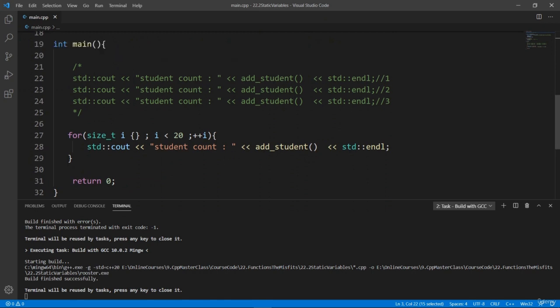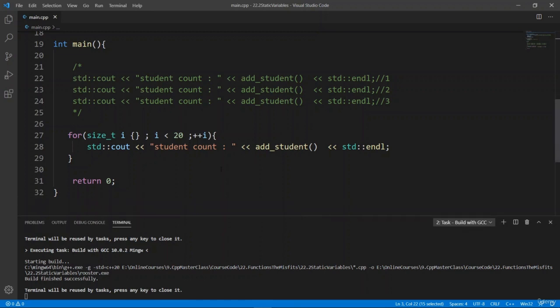We are going to stop here in this lecture. In the next one, we're going to learn about inline functions. Go ahead and finish up here and meet me there.